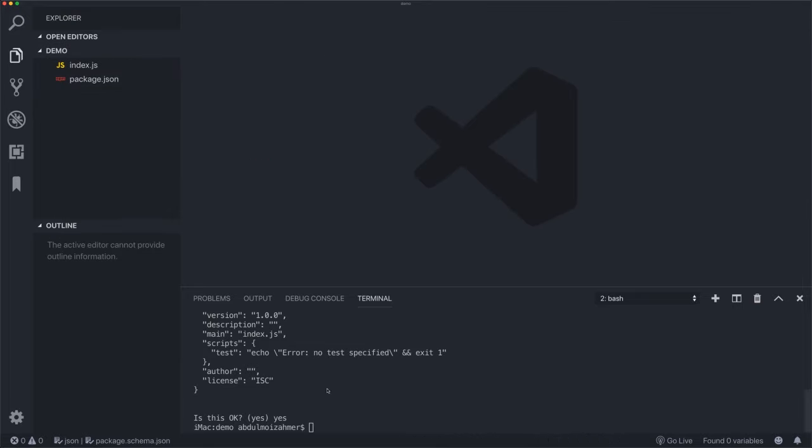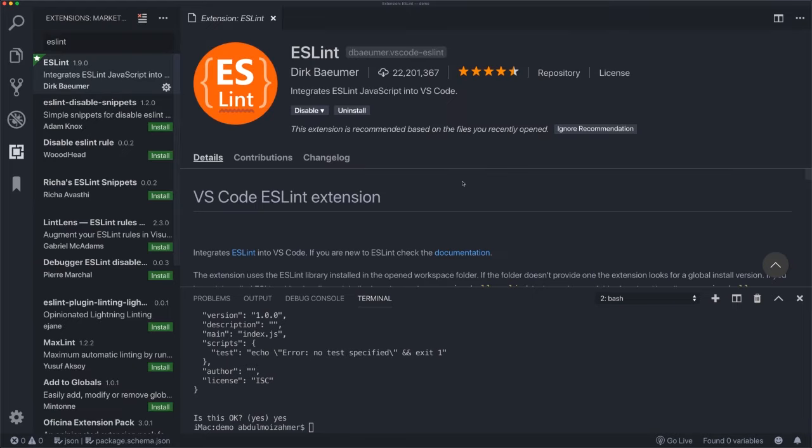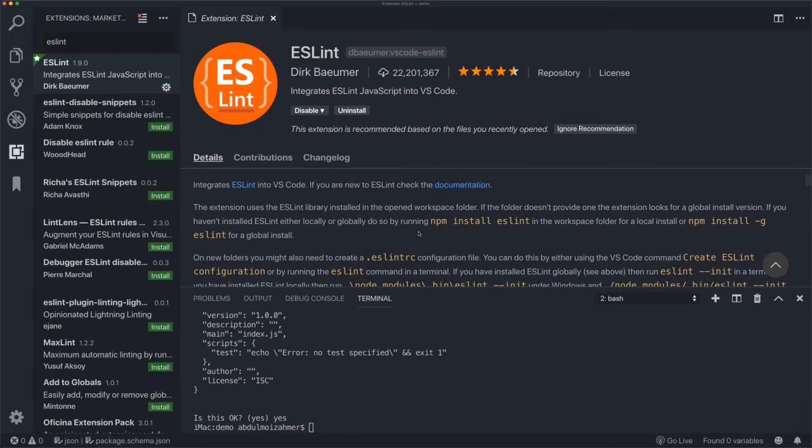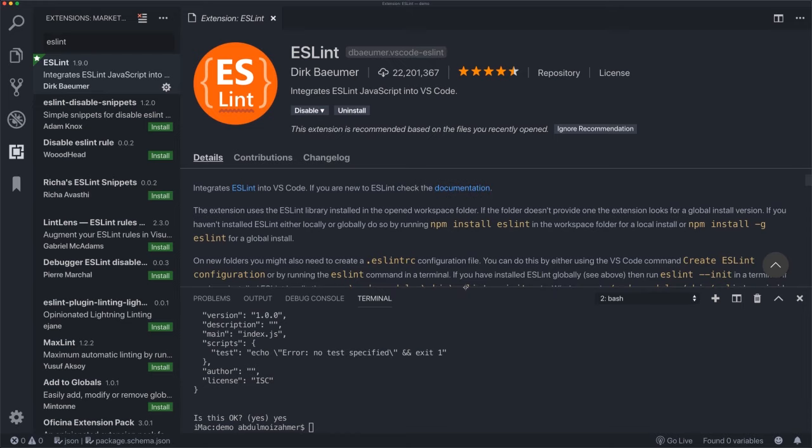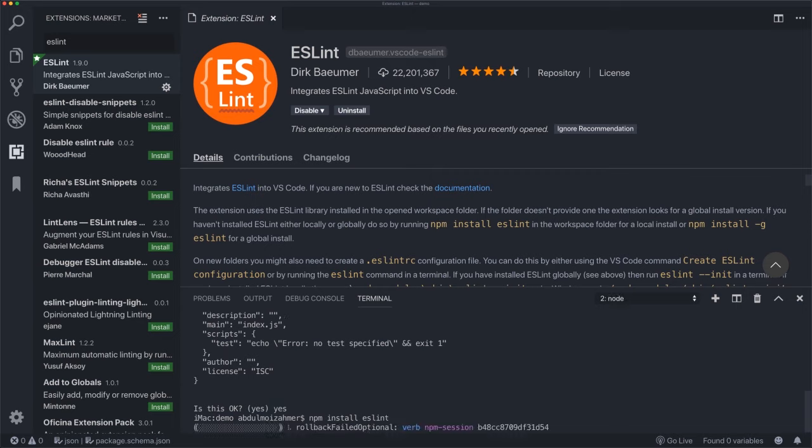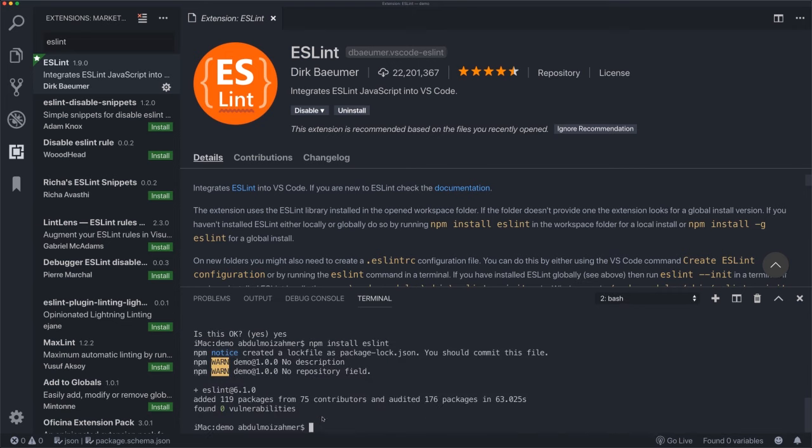Okay, the next thing we are going to do is again go to the plugin, and as you can see, it has asked us to install the ESLint library either locally or globally. I'm going to install it locally and just press enter. It would take some time to install it, so be patient. Okay, as you can see, this is done and it has already added 199 packages.